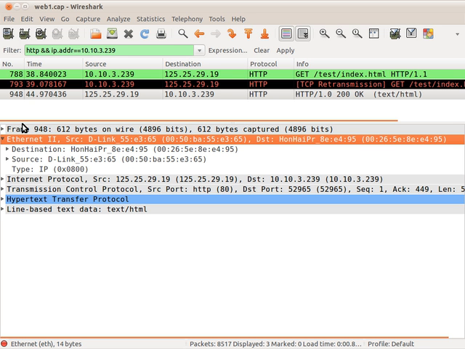It knows to send to the web browser software on my computer because of the port number. Destination 52965. My browser is using port number 52965. Therefore, the operating system knows to deliver this to the web browser. Web browser receives it, checks, looks at the HTTP header, everything's okay, removes the header, and then the web browser processes the data.